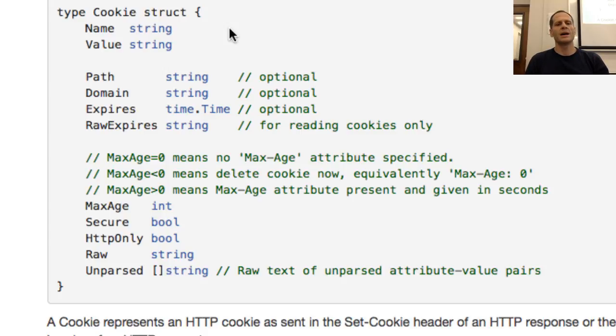What is secure do? If we set that to true, it only transfers over HTTPS if you set that flag. What's HTTP only mean? Just HTTP can read this cookie, not JavaScript, right? So we don't want JavaScript to be able to read this cookie.